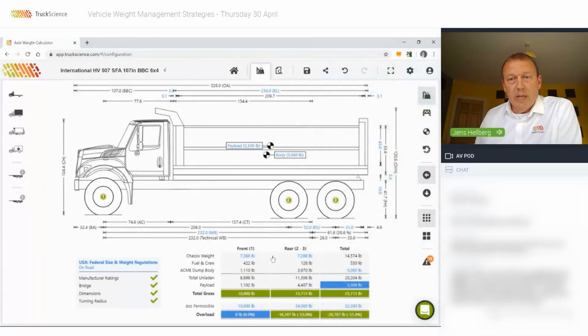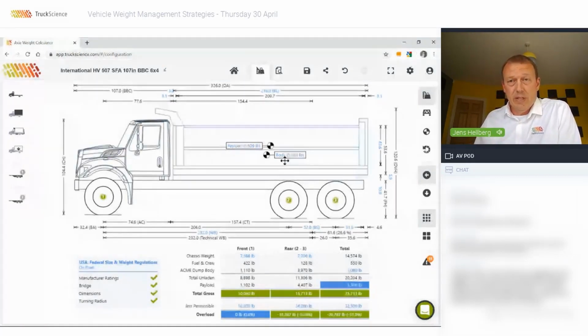In the meantime, looking back at the weights table, we can see that the legal payload has actually decreased significantly. It's now just over 5,000 pounds. So why is that? It's because the load center of the body and the payload have moved forward in relation to the rear axle, and more of the weight is now being carried by the front axle. And we can see on the weights table that the front axle has now become the limiting factor, as there's 0 pounds excess.